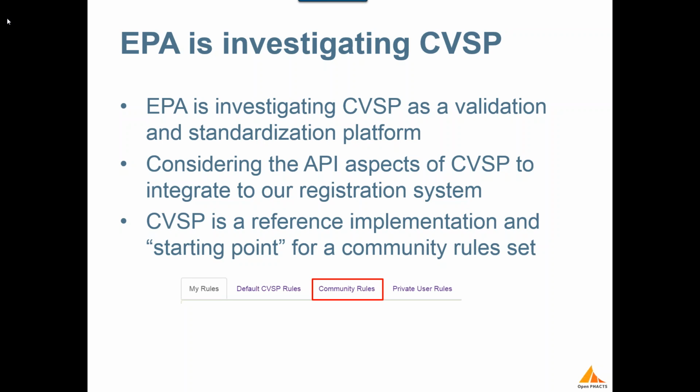Meanwhile, because of my previous involvement with CVSP, my proximity to Valery geographically, the fact that I think CVSP is heading in the right direction, and some discussions that happened at that meeting in July, we here at EPA are investigating CVSP as a validation standardization platform. We have our own already, but we're considering adoption of one that may actually be more adopted by the overall community.